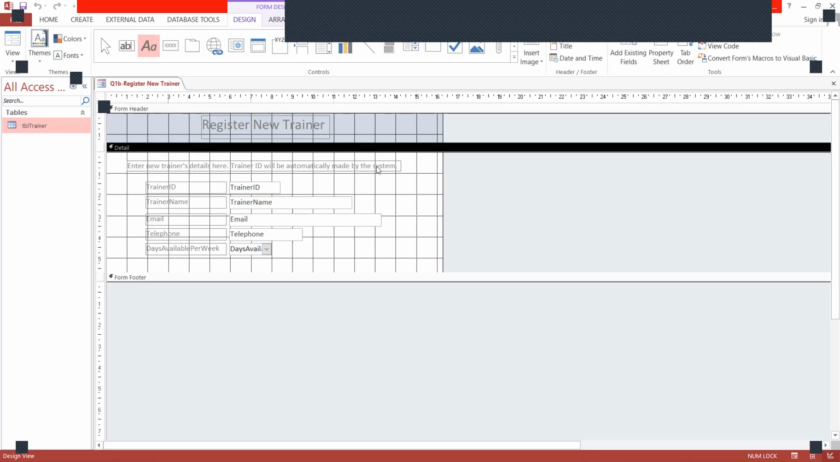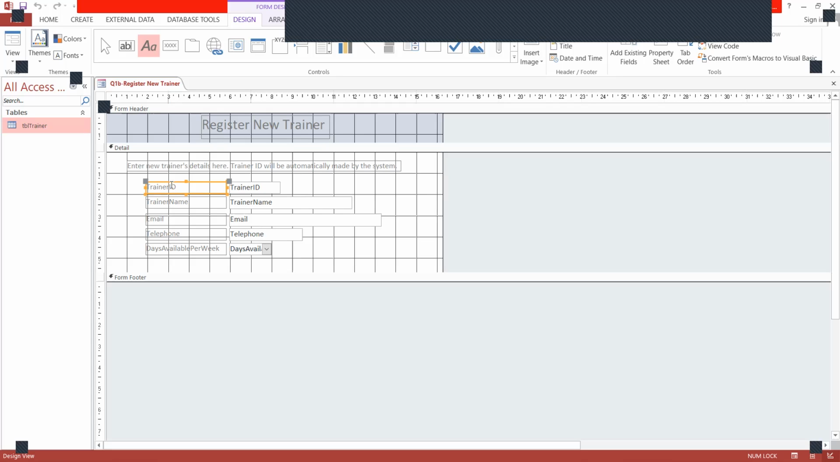So this will do. And then the next one that you should focus on is these. You should make these meaningful. When I mean meaningful, it's about keeping spaces. So trainer ID, between trainer and ID, put a space. And then the second one, trainer name, put a space.